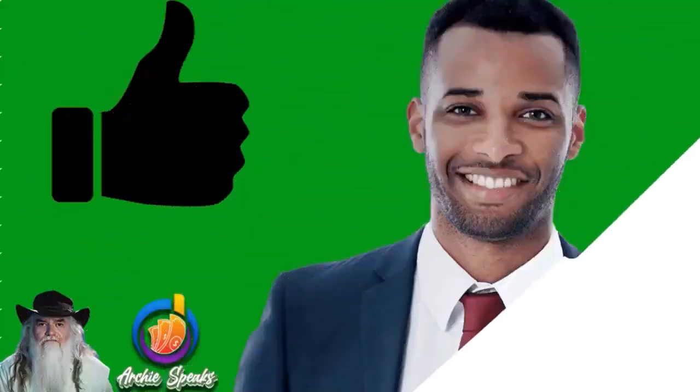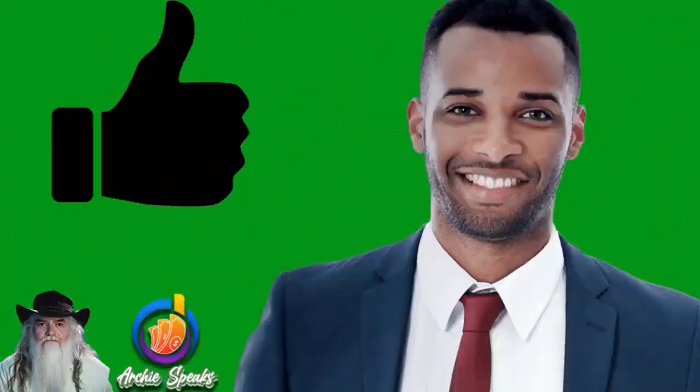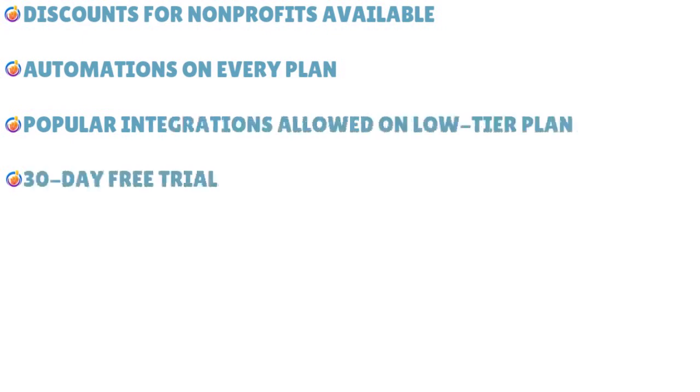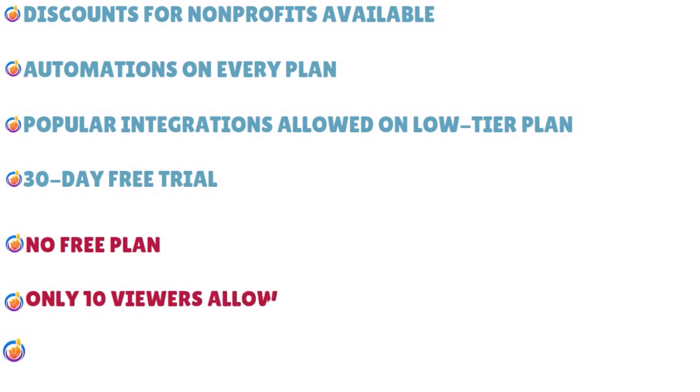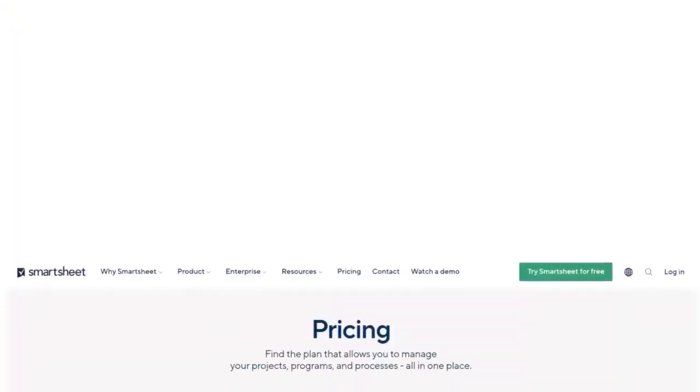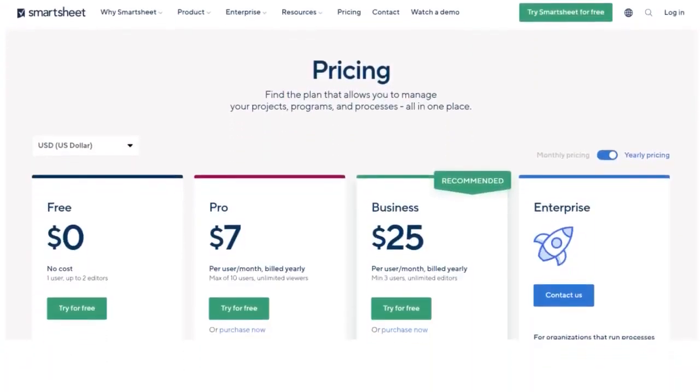So here are the pros and cons of Smartsheet. Pros: there are discounts available for nonprofits. You have automations on every plan. Popular integrations are allowed on the low tier plan. And you have a 30-day free trial. So this is kind of cool. What about the cons? There is no free plan. You have a maximum of 10 viewers allowed on the lower tier plan. And you have a 3 user minimum on the business plan. Here is the pricing for Smartsheet as of the date of this show.